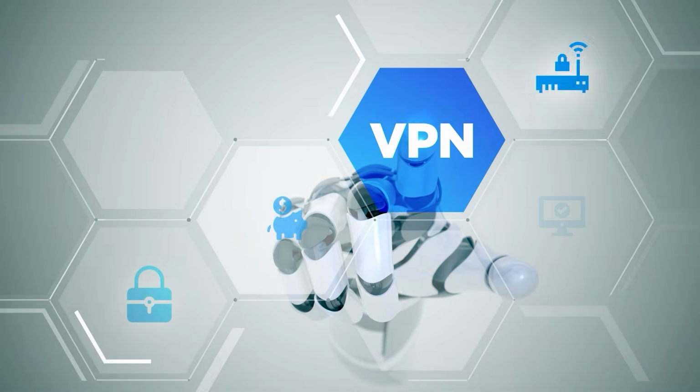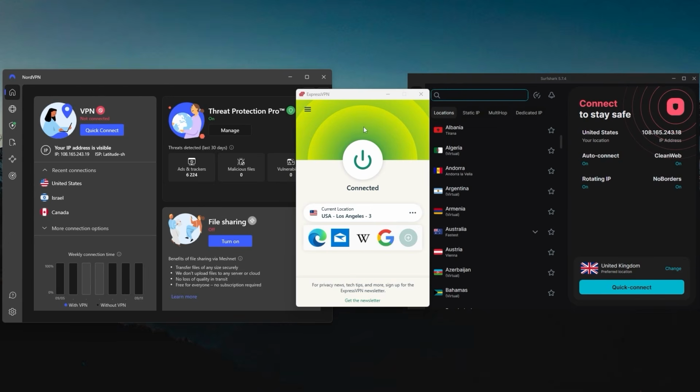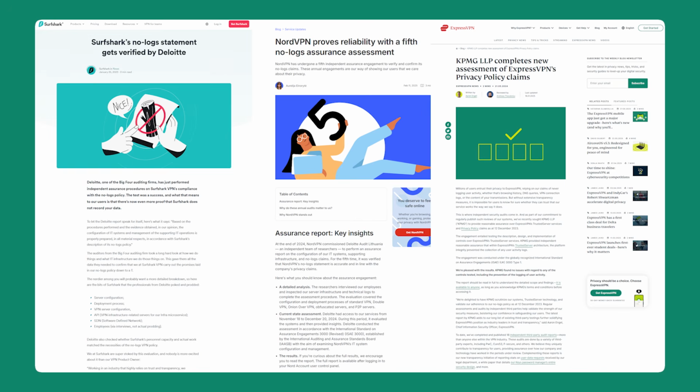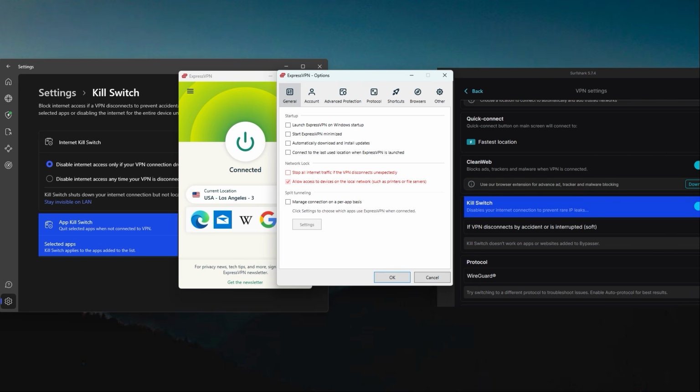And in today's video, I'll be showing you guys how to set up a VPN on your devices in minutes. Now, of course, the first step here is to actually choose a VPN, and the ones are going to be ExpressVPN, NordVPN, and Surfshark. All three of these have lightning fast speeds, audited no logs policies, plenty of obfuscated servers, and all the necessary security features such as the kill switch.